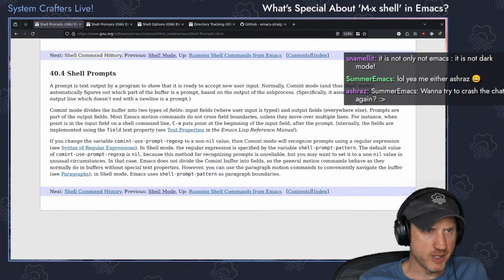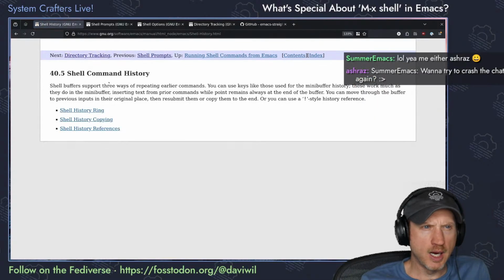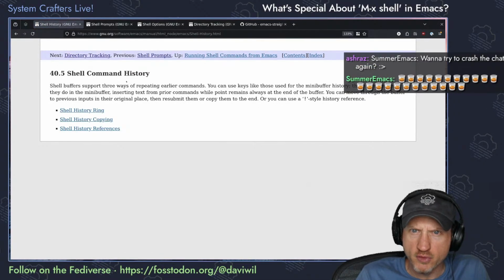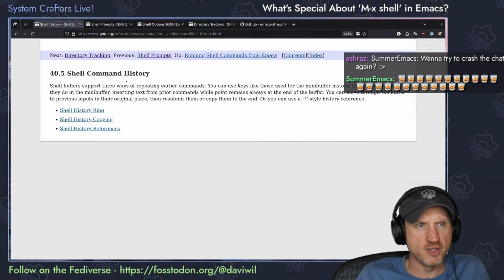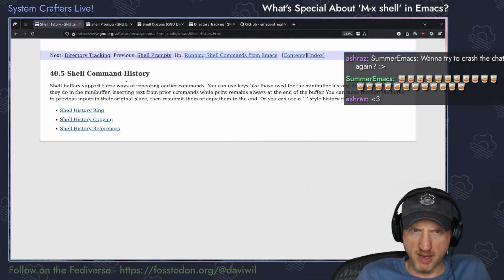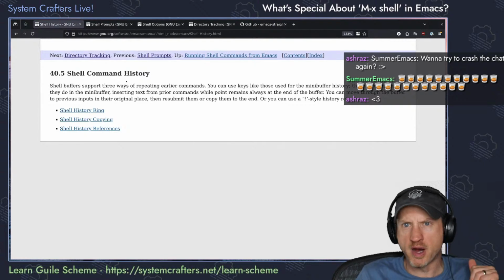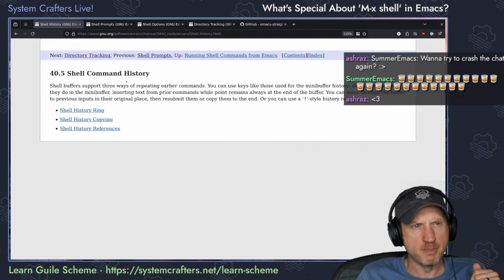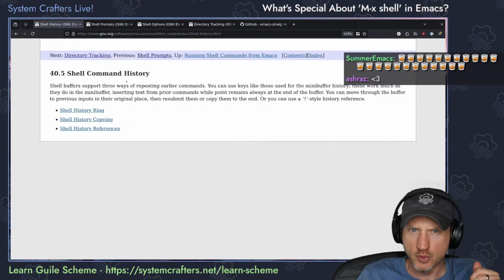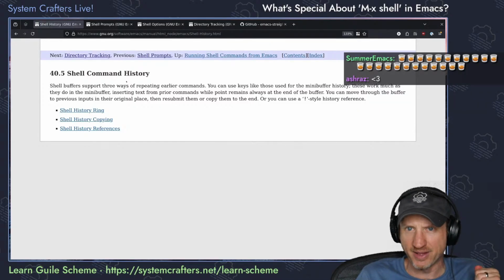Shell command history. Shell buffers support three ways of repeating earlier commands. You can use keys like those used for minibuffer history. These work much as they do in the minibuffer, like Meta P, Meta N, inserting text from prior commands while point remains always at the end of the buffer. You can move to the buffer or to previous inputs in their original place, then resubmit them or copy them to the end. Or you can use a bang-style history reference.